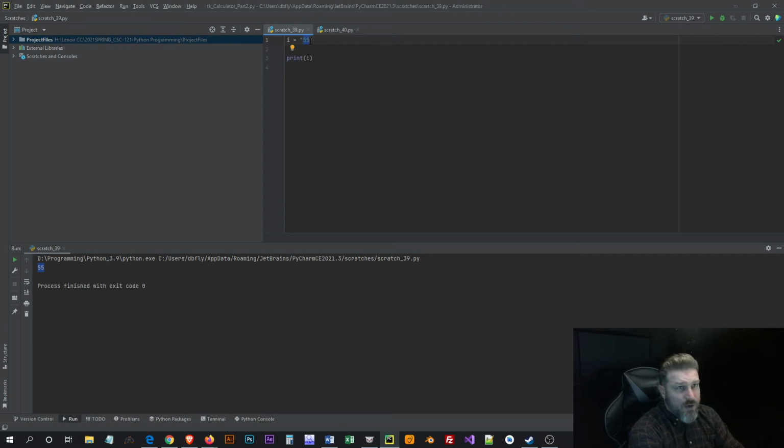So your variables, Python recognizes what you're putting in there when you put it in there. J. This is an integer.